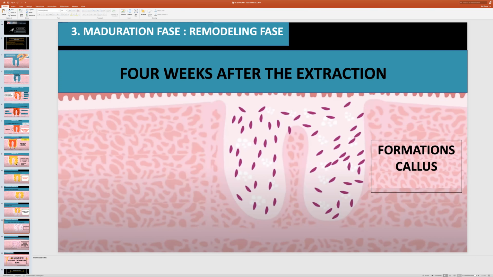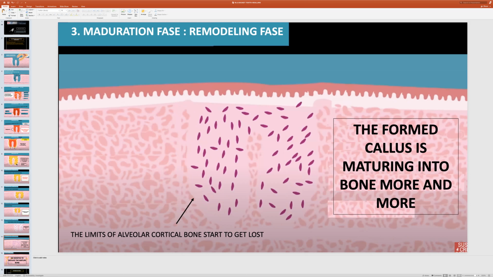And we'll have a complete cover of immature bone at 3 to 4 weeks. After that, you will have a loss of the borders. The limits between the alveolar cortical bone start to get lost, and the maturation of the bone goes more and more. What is that? It is the synthesis of the minerals.